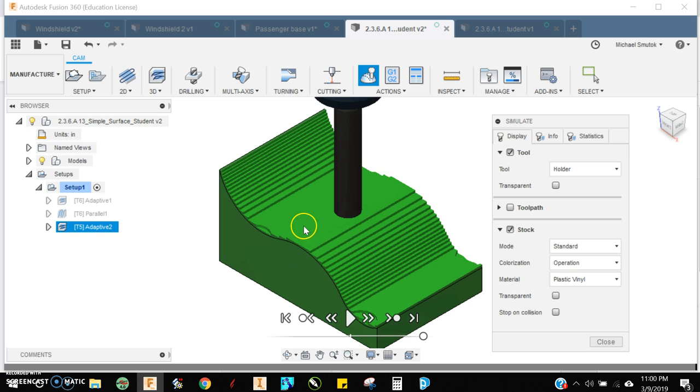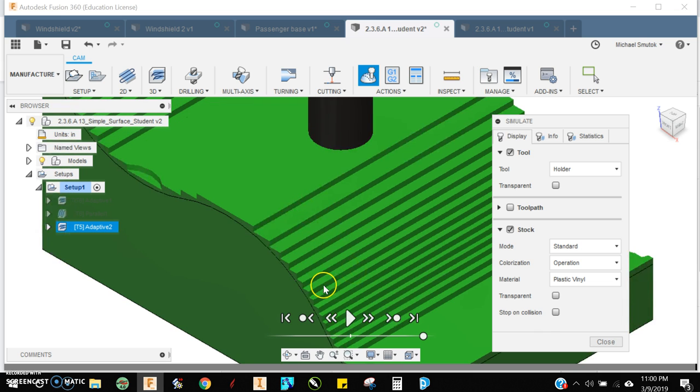So as you can see, because it was an adaptive strategy at the beginning, that's the first one I picked, it left a lot of material. So I don't want to close this out yet. I want to take a closer look. It kind of leaves these stair steps.